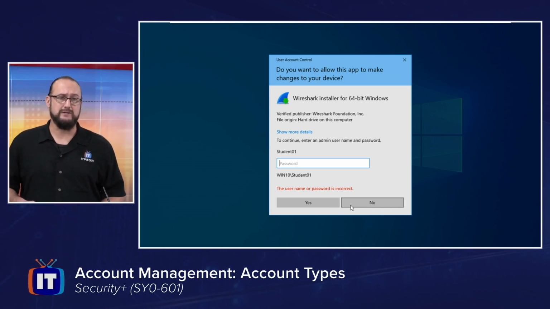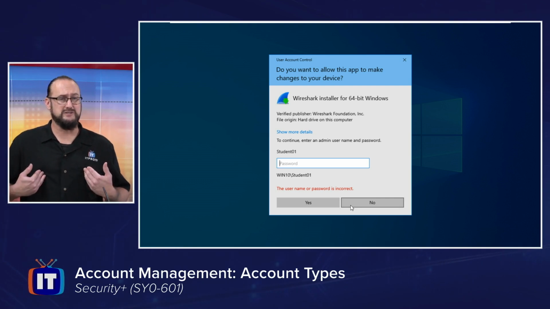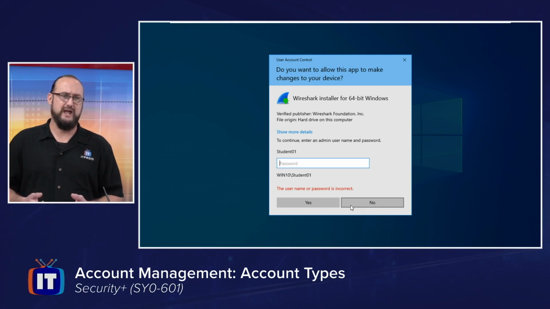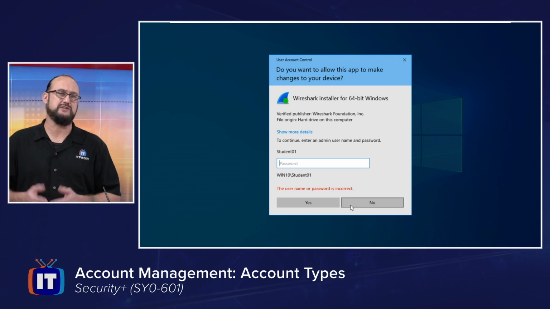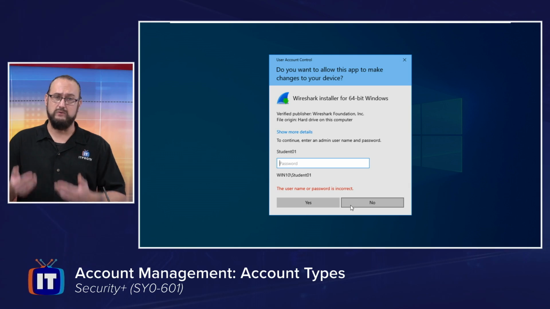I can't install applications. It makes a system-wide change, modifies the registry. And if I don't need to perform that as part of my job function, then I shouldn't have that level of privilege. And that's one of the things you need to understand when you look at the different types of accounts and really just any entry into basic account management.